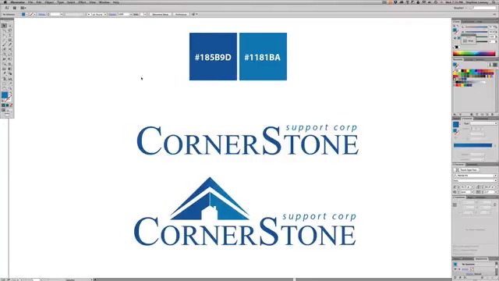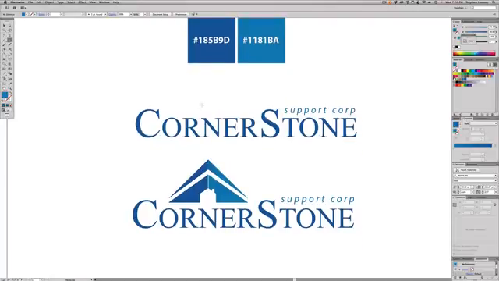What we're now going to do is draw this little house shape, this cornerstone with a house breaking out of it. We could do this a number of ways, but what I would like to do is make a rectangle. Why not? Because we could use a Pathfinder tool also.